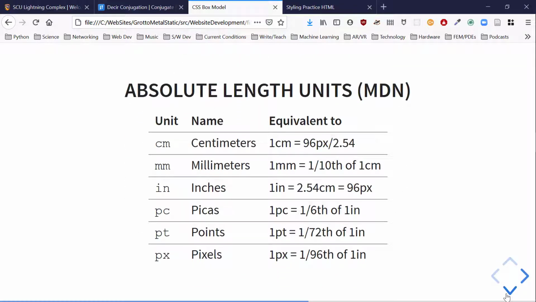Now, I showed you rems and things like that because we had done those when we did text styling. There's a whole mess of other units we can use. There's absolute units like centimeters, millimeters, inches, picas, points. These are classic typography units, and pixels, which we've been using a bit. Those are absolute units.